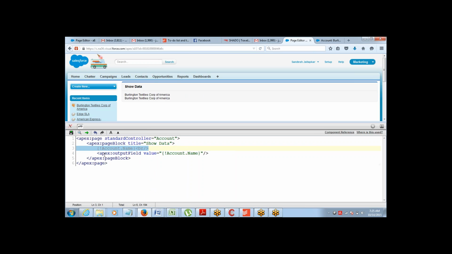But if you use the output field component inside a page block section, you put it inside a page block section, then you will see that output field can automatically get the label from that particular field, right?